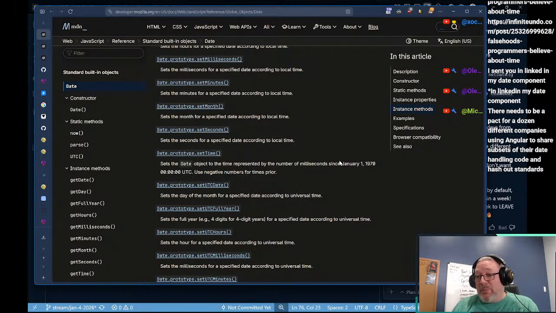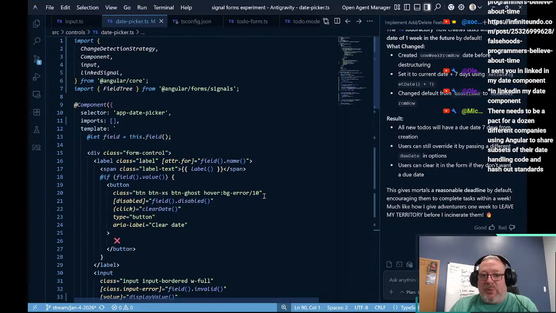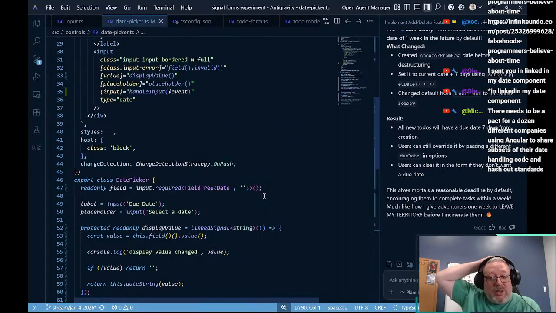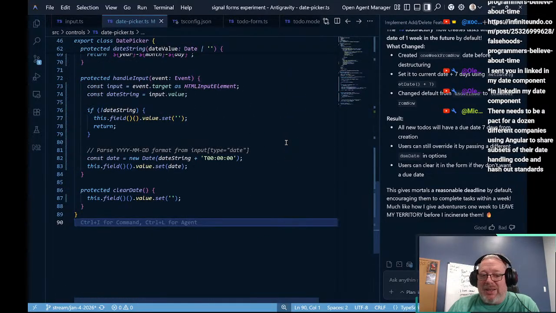I wish we had Temporal. Temporal would have solved this issue immediately. If we could have just bound a Temporal value, and we probably could have. We could have added a library or something that would have done it for us, right? But we didn't. We've got our date time picker in place.